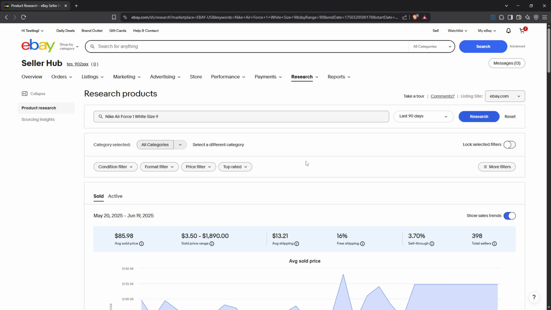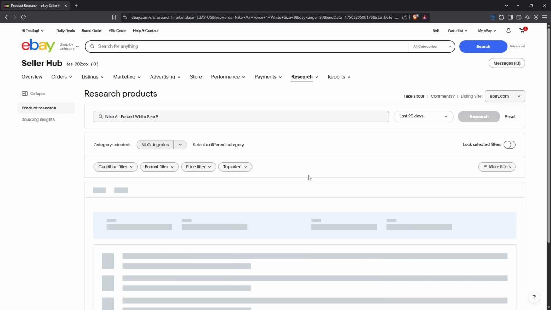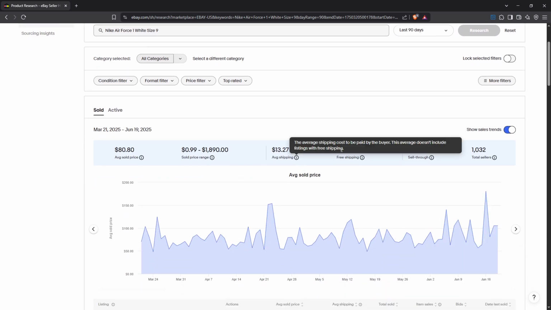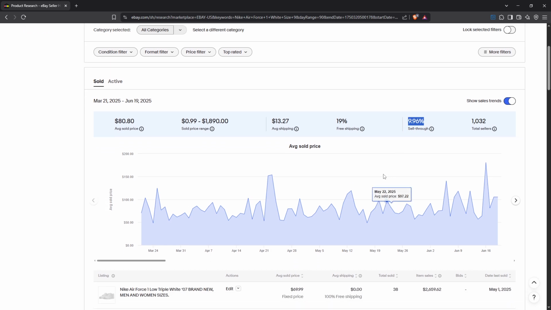Once everything is set and filtered, let's take a look at the data presented. You'll see the sell-through rate, which is the percentage of items sold relative to the number available. A high rate means the item is in demand and sells quickly. It's also a good time to review details like the average sold price, as this can help you set a competitive price for your listing.